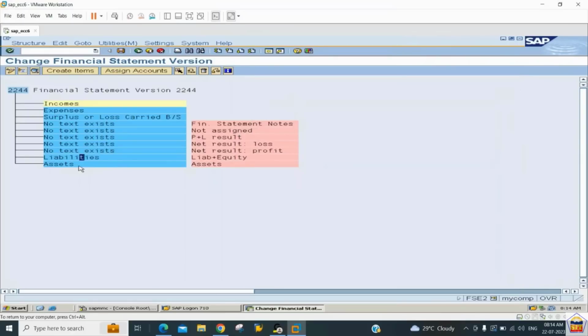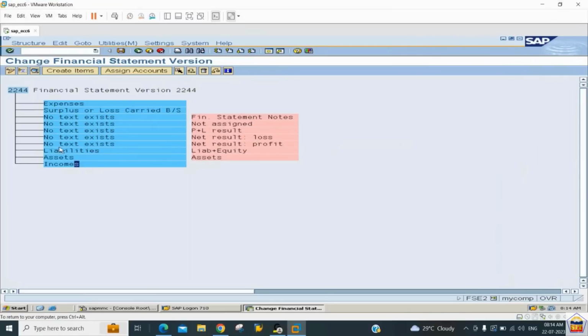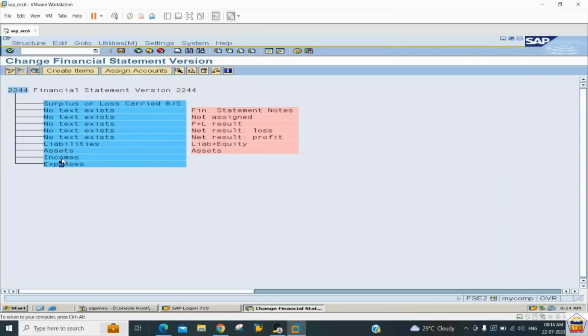Now keep the cursor on the asset, and then you can see here there is a button called reassignment. You need to click on this reassignment button, and then select the option called same level, and press enter. You can see that income has now come under the asset. In the same way, first select expense, click on the select option, and choose where you want to reassign it, under the income. Keep the cursor on the income, click on the reassign button, and once again press enter. So we have here four items: liability, assets, income and expense.